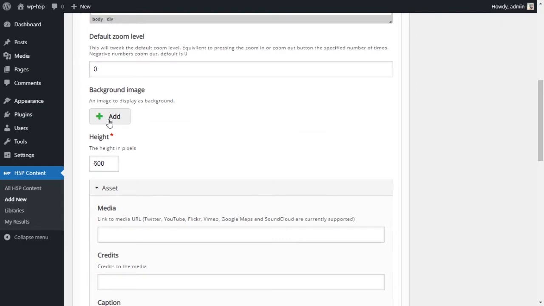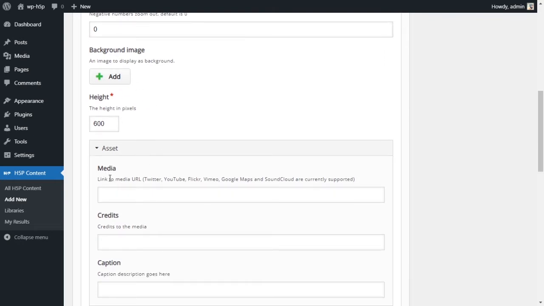The image background, or the background image, will be there for the whole entire timeline, not just the first page. But this asset right here, the media, will be just on the first page. So what I did is I found a quick YouTube video, kind of an introduction. So I'll just grab that and I'll put the link here.